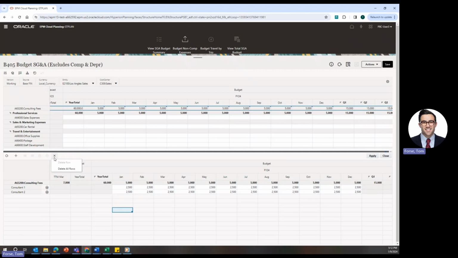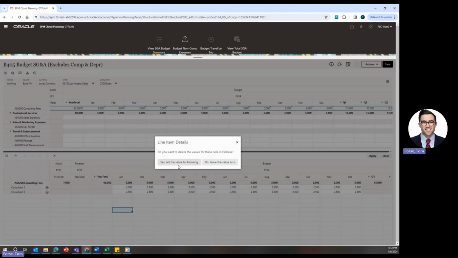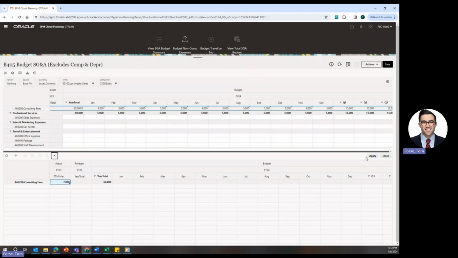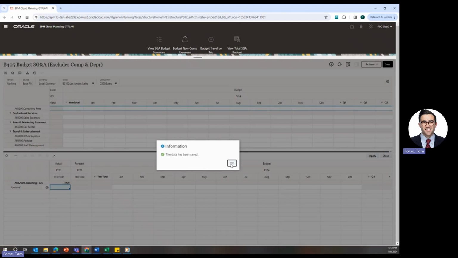Now, if I want to remove this, I'll just click the X, delete all rows. It'll prompt me to say, do you want to delete these cells? Yes, I want to set them to #missing. When I click apply, it's going to remove all of those.